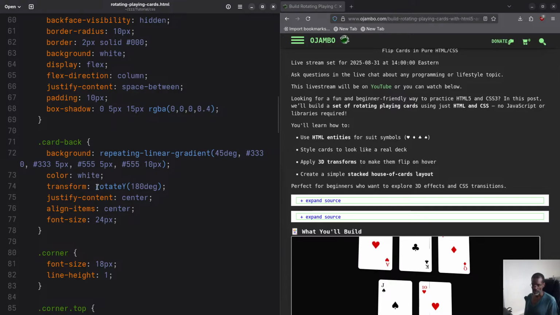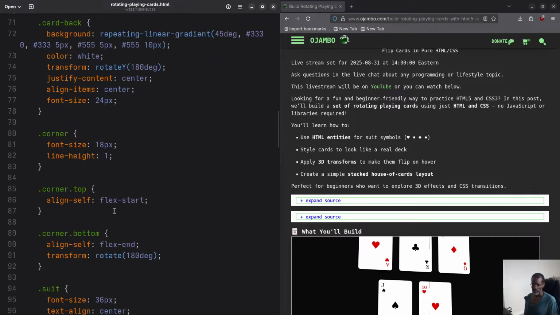And the color is white, and you transform, rotate 180 degrees, justify content center, align items center, and font size we set to 24 pixels. Okay, and then for the corner, we have this style. You can set whatever font size you want, and line height I set to 1. I think that's all. Believe it or not, that's not the default.